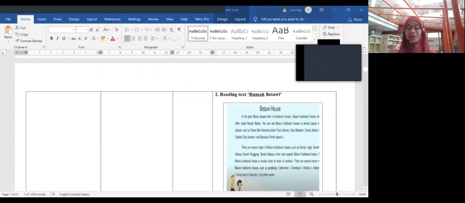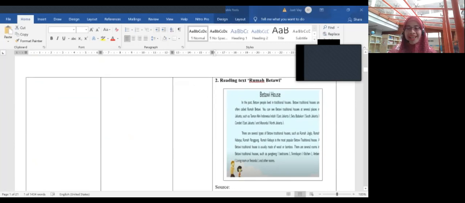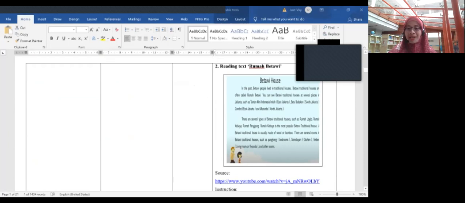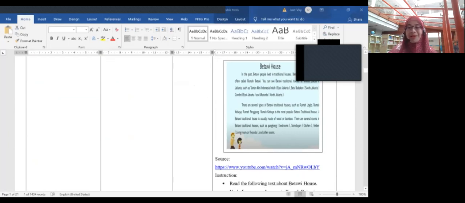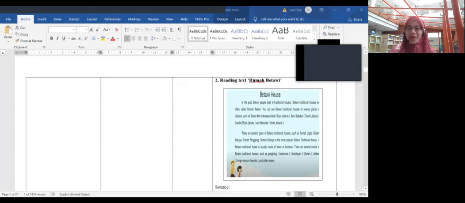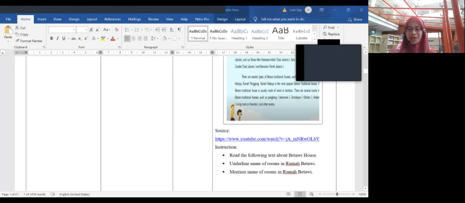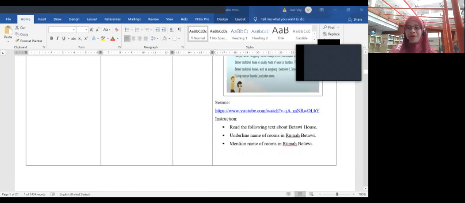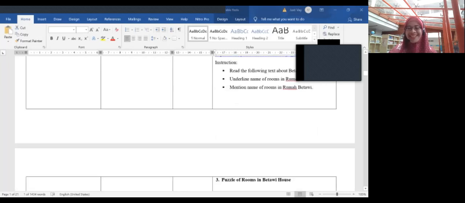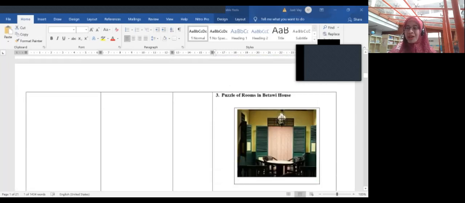Again, I also searched for Rumah Betawi as the reading text. So I provide the reading text that you can also use. I got the source from YouTube. I tried to screenshot it because I can't get the real book. So this Betawi House text, you can give to your students, followed by the instruction: read the following text about Betawi House, underline names of rooms in Rumah Betawi, and then mention names of rooms in Rumah Betawi. Does it sound great? Again, to keep the students from getting bored, because we know that our students are very active, we can give them a puzzle.